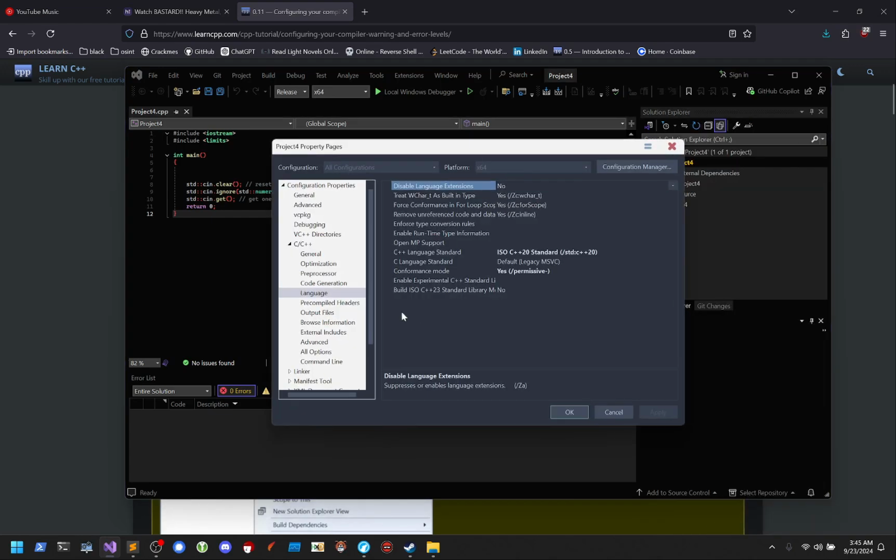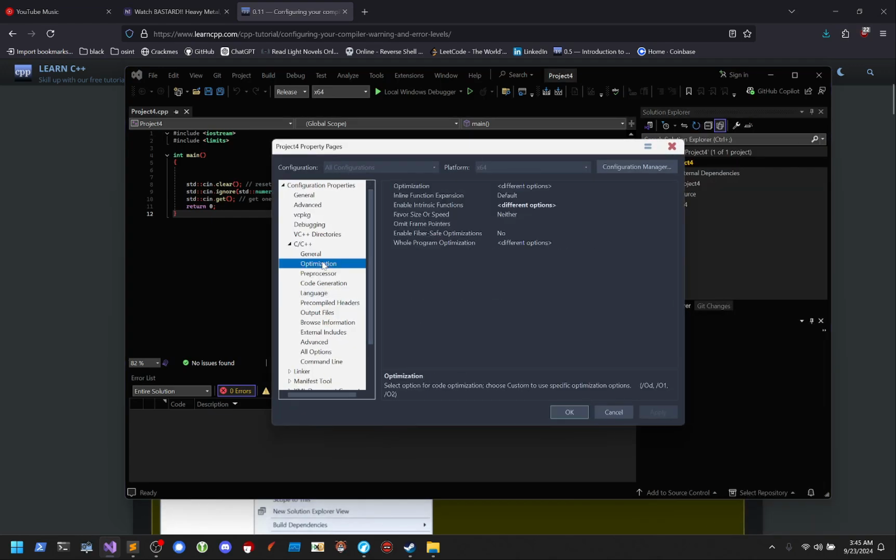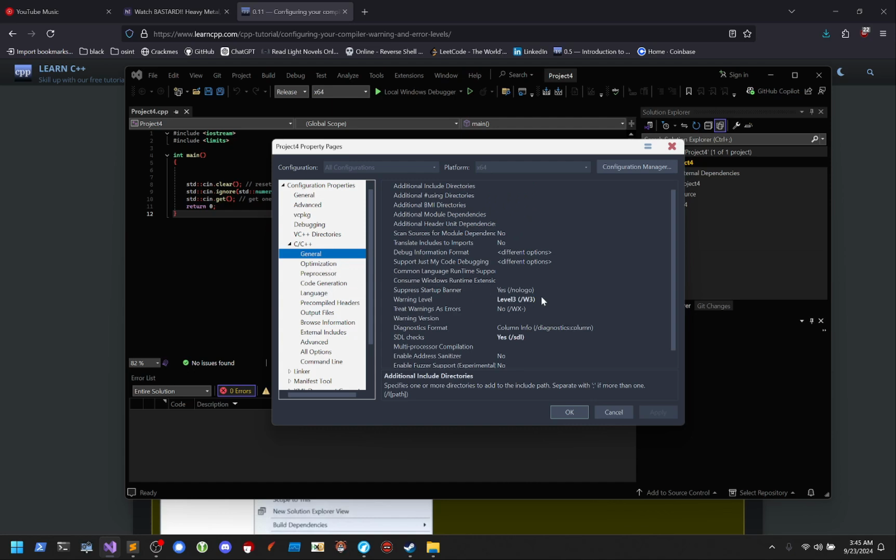So just go to projects. I think we were just on it a second ago. Yeah, warning level, and you can change this. Say, enable all warnings.